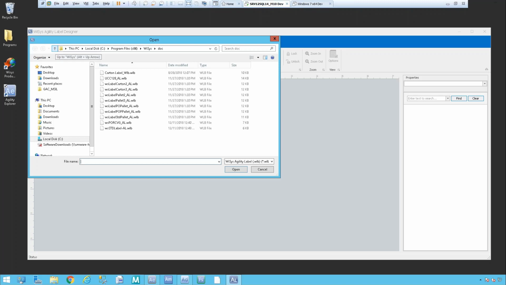I'm going to open up an already designed label here. You can see here that these are Agility labels, and their extension is WLB, WiSys label. You will notice that these are all the out-of-the-box ones that we provide to you. They have an appendage with a -AL so that you know that was an Agility label, and that's the tool that created it. If you've looked at the NiceLabel ones, they end with an NL for NiceLabel. And the Crystal ones, of course, don't have anything, but they're a .rpt.